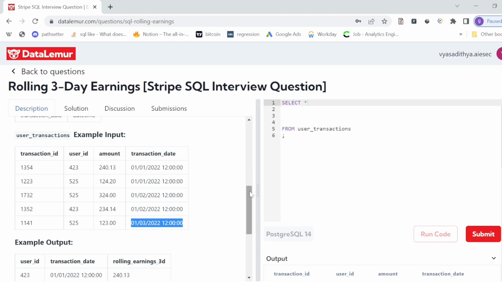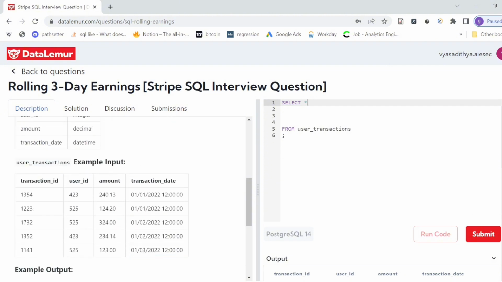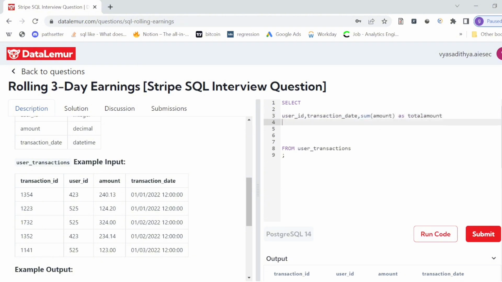If some stuff rings in your head, maybe we can use window functions and remember the concept of rows between preceding and unbounded following, things like that. Maybe something like that we can try to use. So let's see how we are going to proceed with this question. First step, as I said, we need to find per user ID, per transaction date, what is the total amount they spent, right? Sum of amount, let's say as total amount, for each user for each date. So that is step number 1.